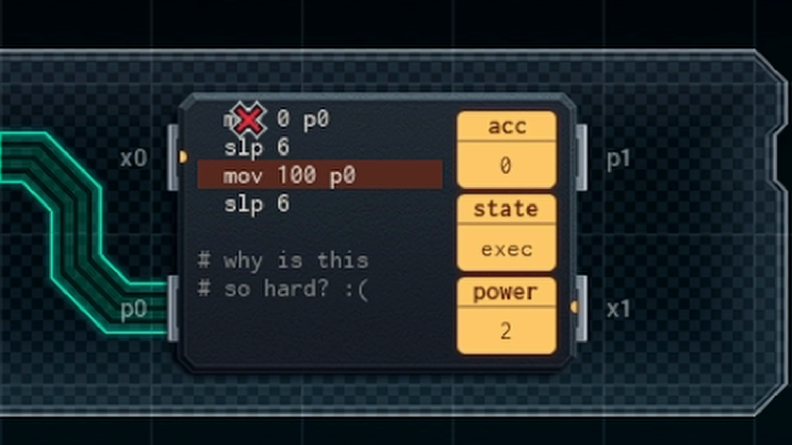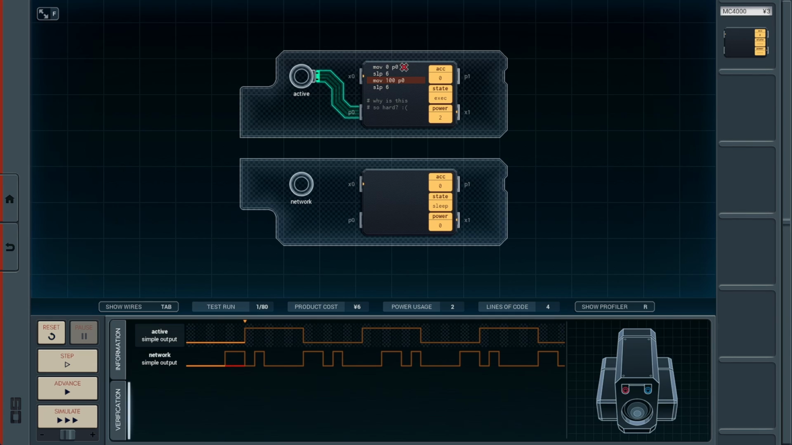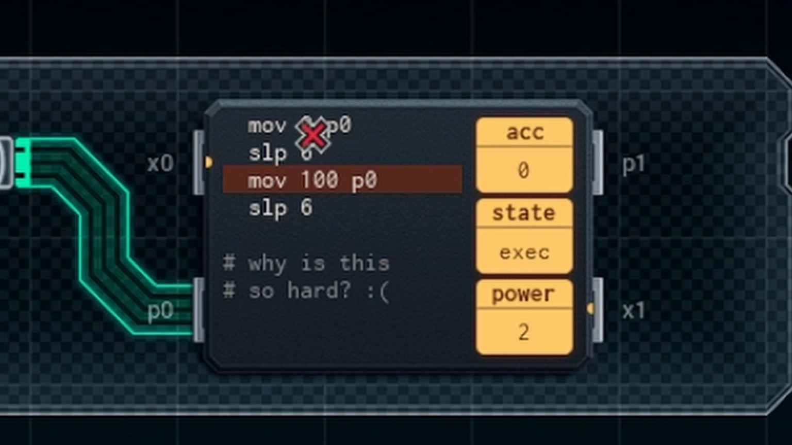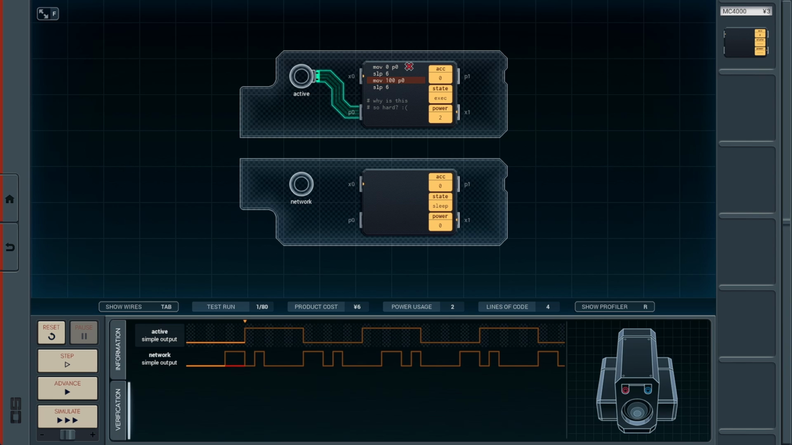So I guess it kind of works differently than I thought. I thought this was going to move for however much time period you told it to move, and then it was going to sleep for 6. But it's going to do this 6 times before it moves on to the next one. So this is basically a for each loop if you're familiar with coding.